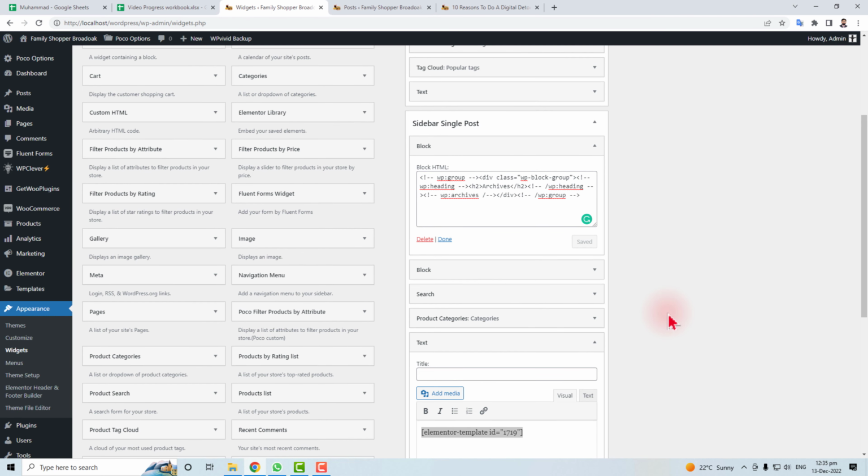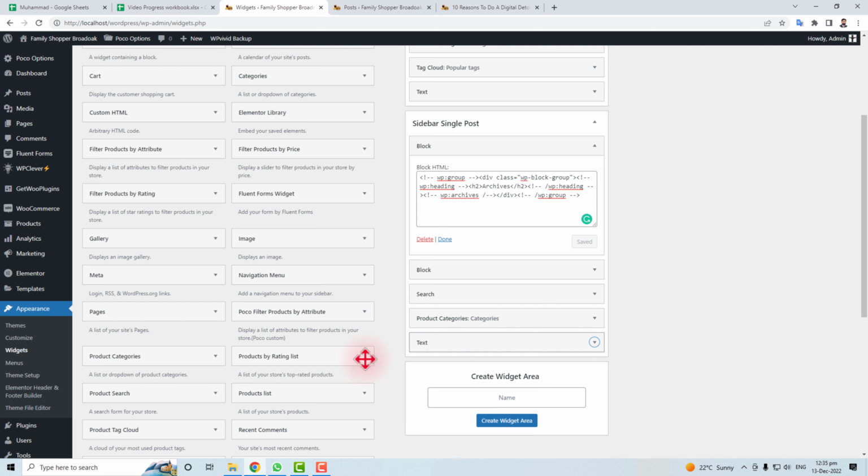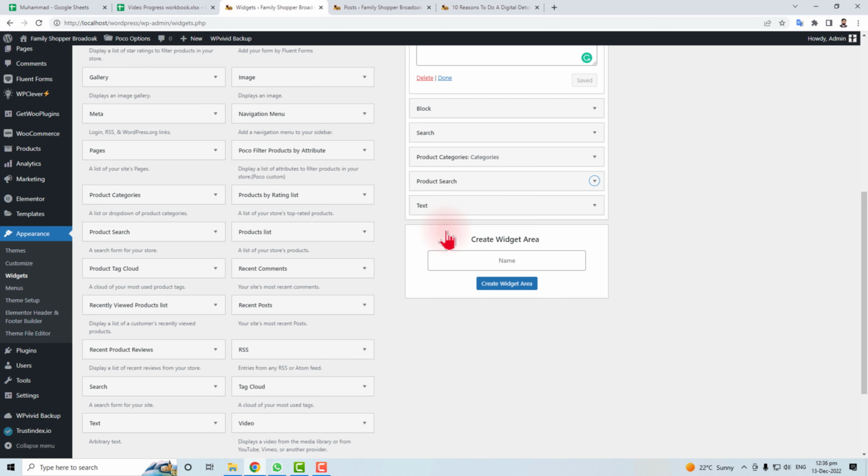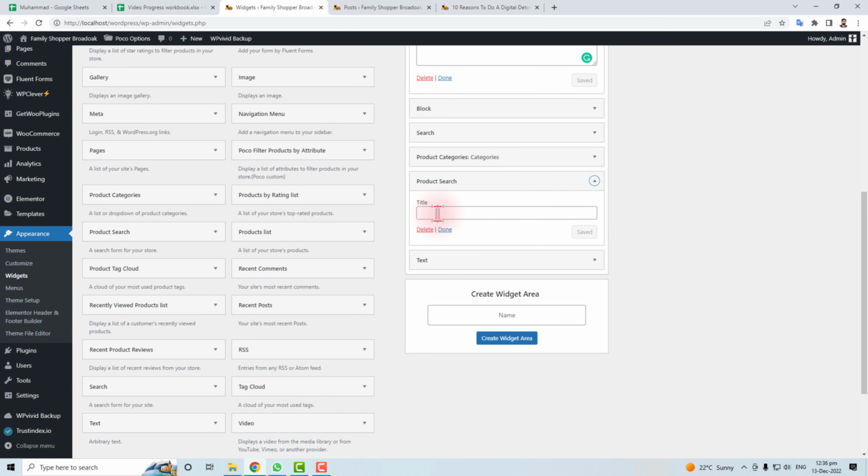Let me add the widgets now. It's very simple. You have to click, let's suppose we want to put a widget like product search here. We have to click this and drag it to here. The product search widget has been added, and you can add the title here. I am going to write Search Product. Save.